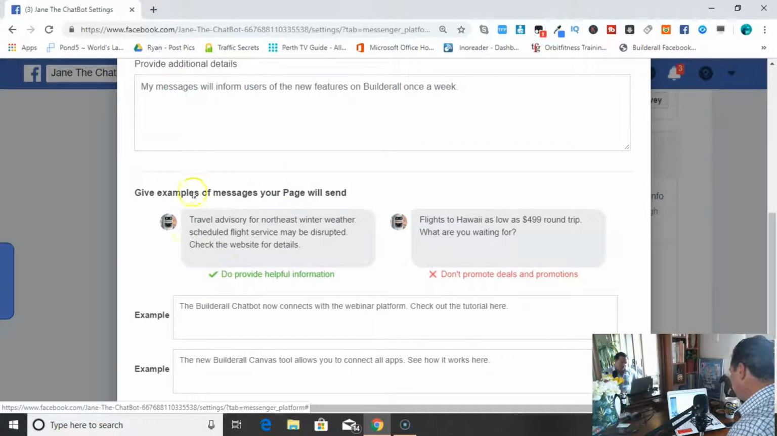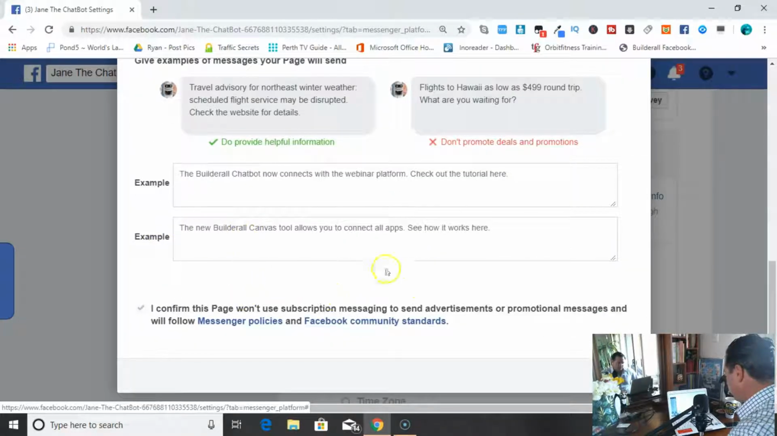That's my additional details. Give examples of messages your pages will send below. So you've got 2 examples there. There's also an ability to add a further example or 2 if you want to. Basically, this one here, travel advisory for northeast winter weather, scheduled flight service may be disrupted, check the website for details. So helpful information as opposed to flights to Hawaii as low as $4.99 round trip. What are you waiting for? Don't provide deals and promotions.